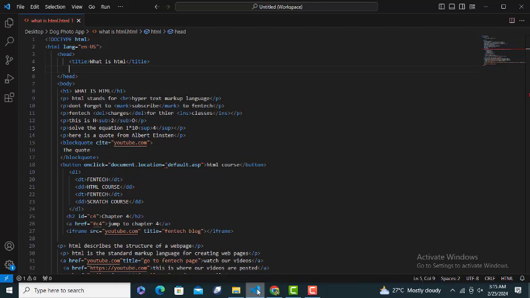So a brief summary on the title element. The title element defines a title in the browser toolbar. It provides a title for the page when it is added to favorites. It displays a title for the page in search engine results. So always make the title as accurate and meaningful as possible.